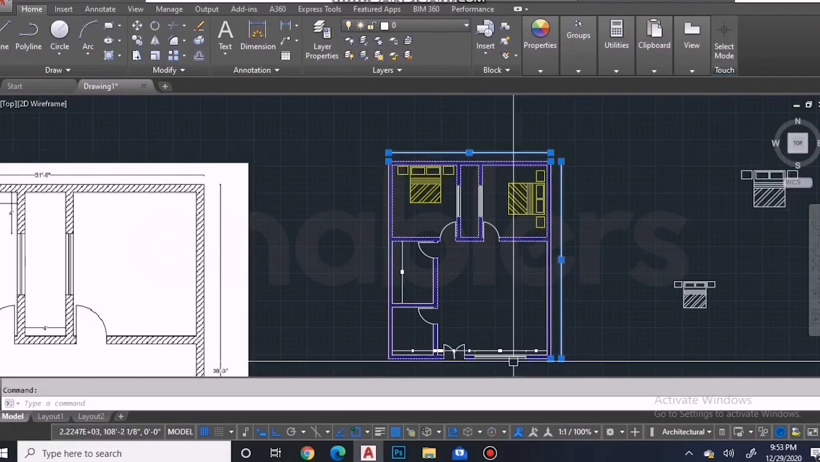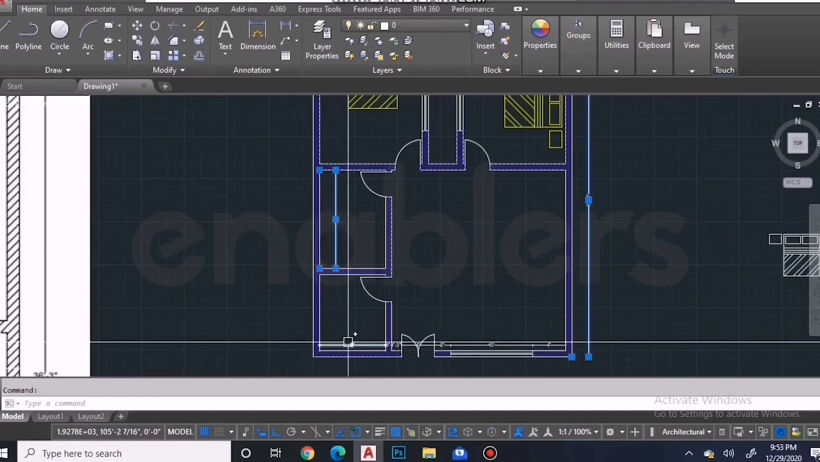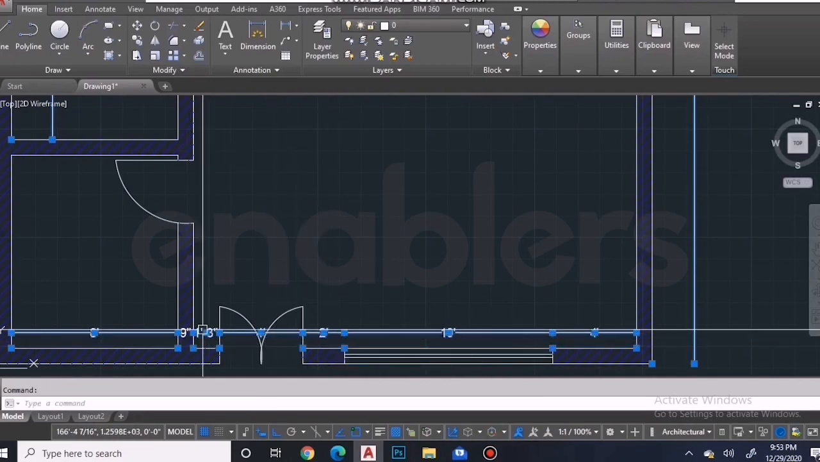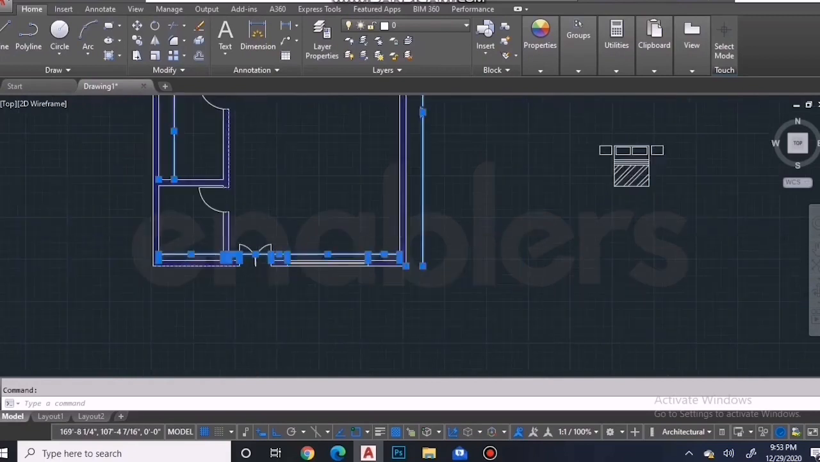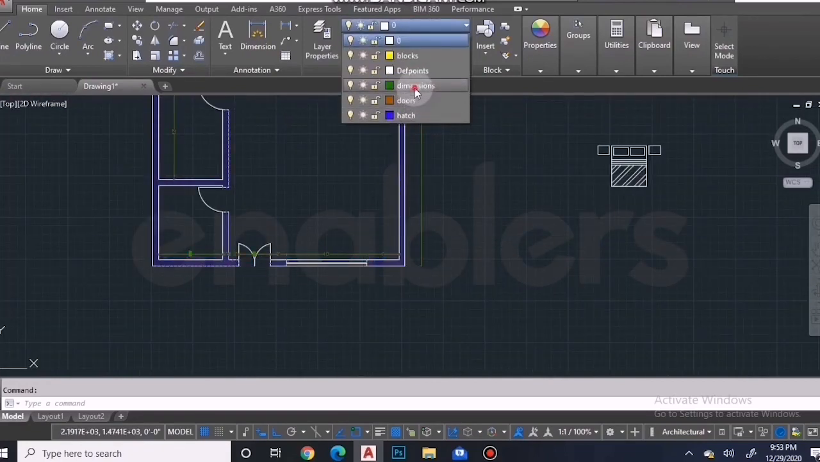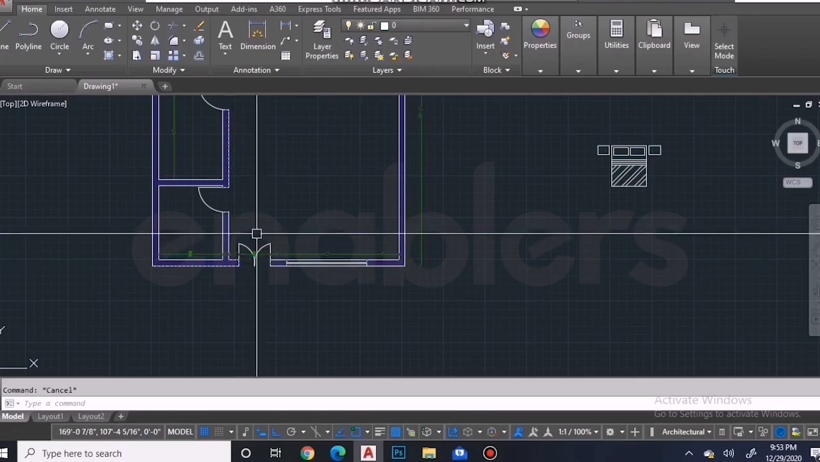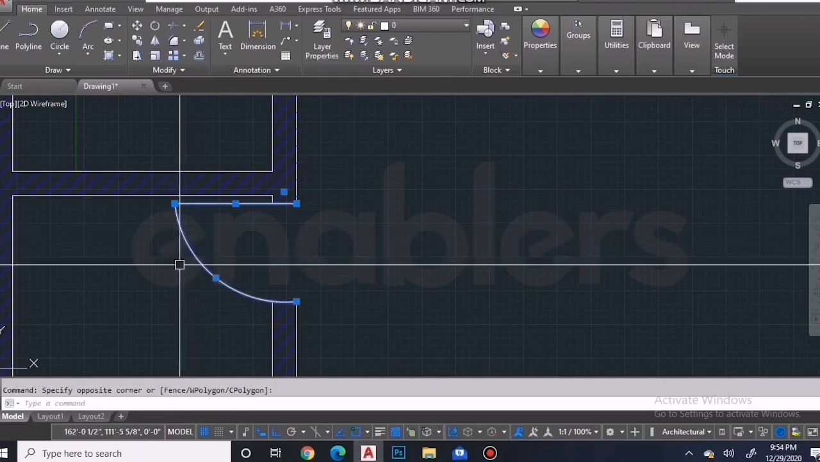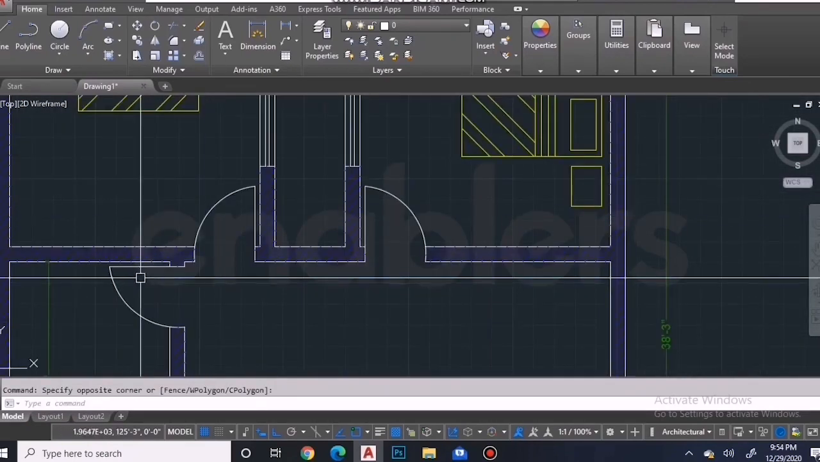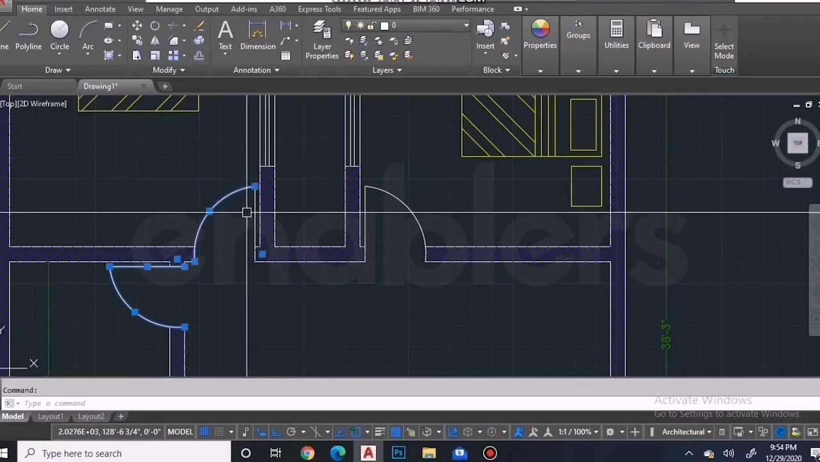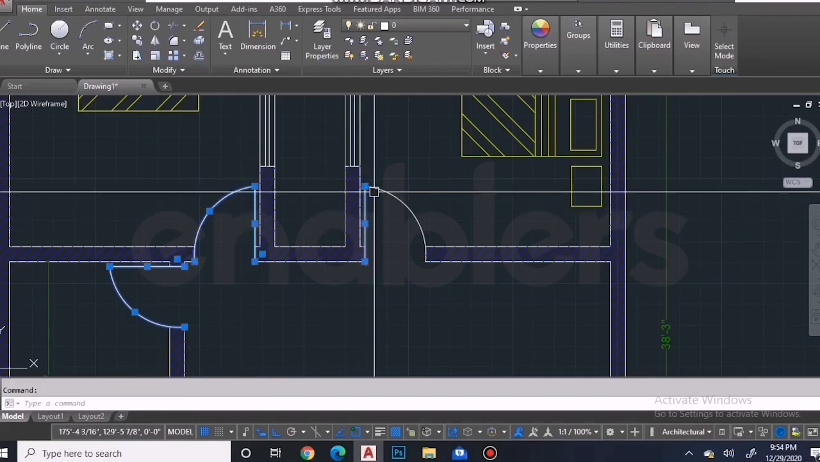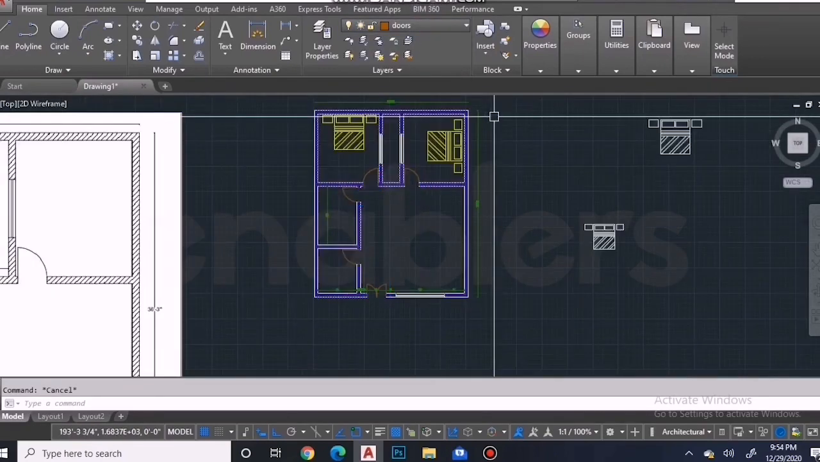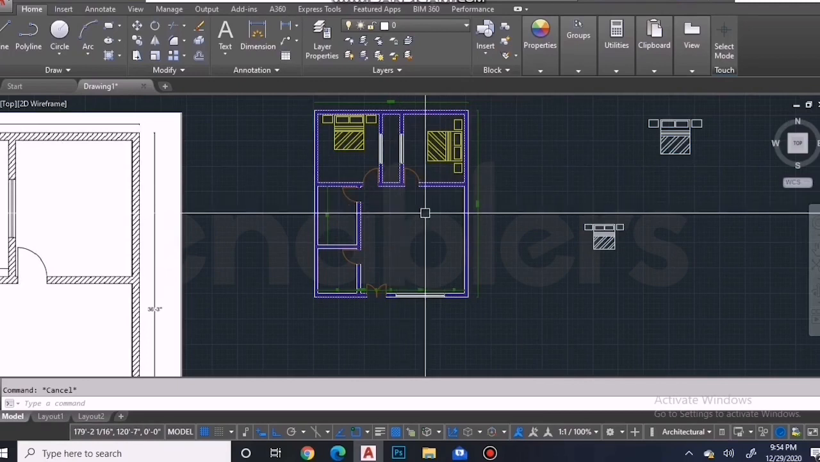Now same with dimension layer. Select all the dimensions and click. After selecting dimensions, just simply go to layers and click on dimension layer. Now the last one, same with doors. Select all the doors, all lines, on door layer. Now here our plan is divided into different layers. Okay.